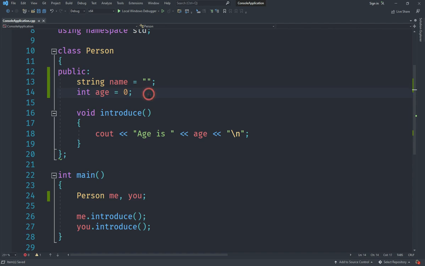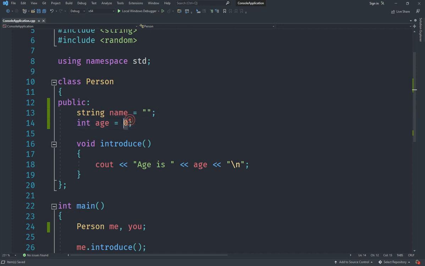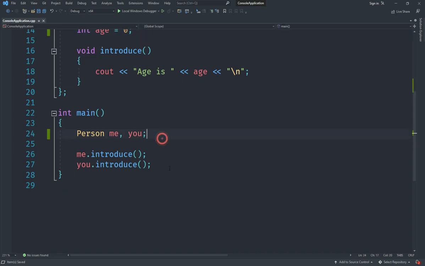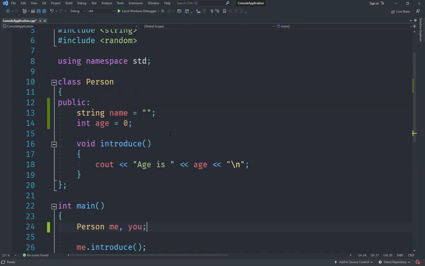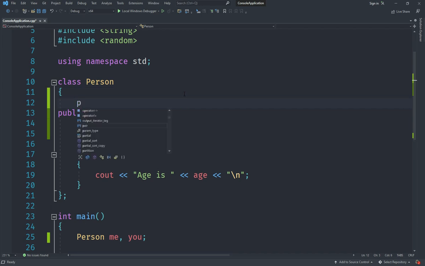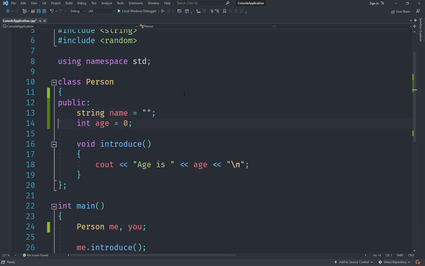So here the main idea is that you don't actually need to keep everything this way. For example, we have two variables. If I want to set the name, then I will have to say me.name is equal to this, and then I will have to say me.age is equal to this. But we don't really want to do that. We want it to be done easily. So in order to do that easily, you could create a constructor.